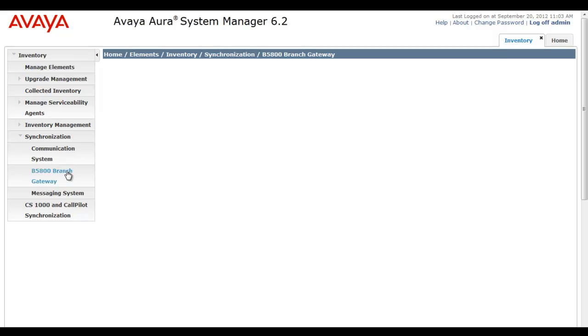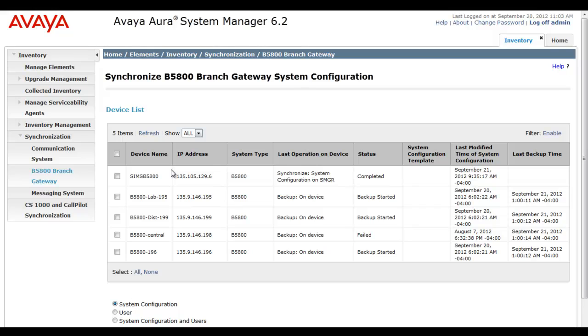So I'm going to head to Synchronization, B5800 Branch Gateway, and this will take a minute as it's pulling real time from System Manager. And you see we have a list here of the B5800s right now being managed and controlled by System Manager. And you'll see we have our latest one on the top of the list that we just created, Sims B5800 on 129.6, and it's already synchronized and completed. You see the timestamp there of September 21st.